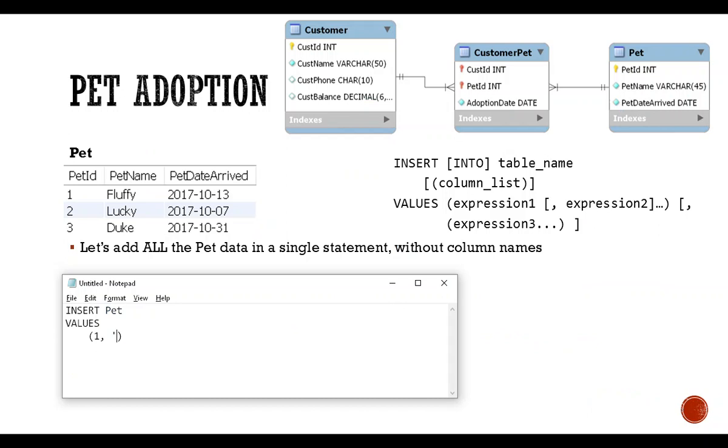Then comes the pet name, Fluffy. Then comes the adoption date, 2017. Make sure we use the correct syntax, right? Now the cool thing here is, notice there is a way to put a comma. This syntax description doesn't really show this very well. You can put now a comma and do more. So I'm going to actually copy this line and paste it twice. Just remember the last one can't have a comma, it has to have the semicolon.